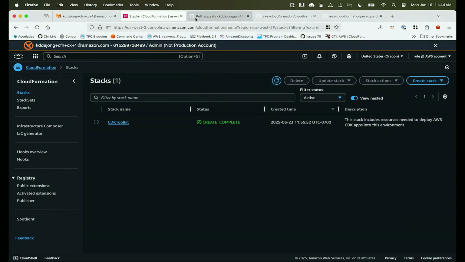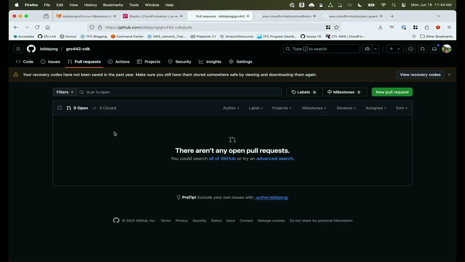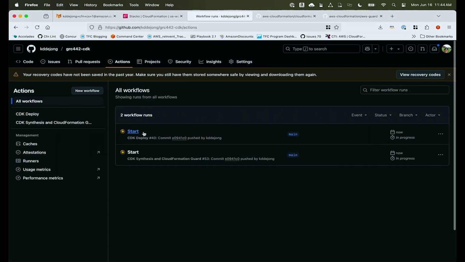So I have a couple GitHub Actions enabled on this. We're just going to use GitHub Actions because this is more about the tools, not necessarily the CI/CD tool. So I want to show what happens in this regard. I have two actions right now deployed or set up, right? I have the synthesize and CloudFormation Guard action. And this is just going to run Guard against my synthesized template so I can validate it's correct.